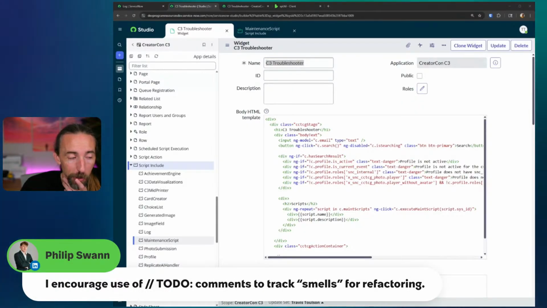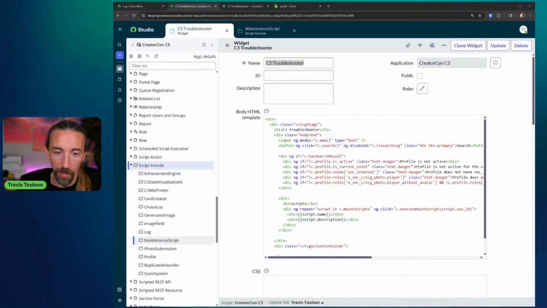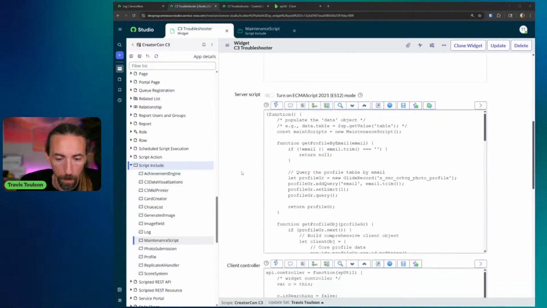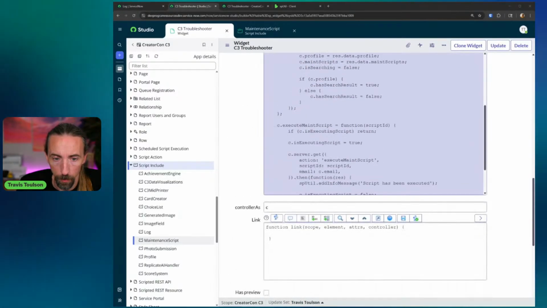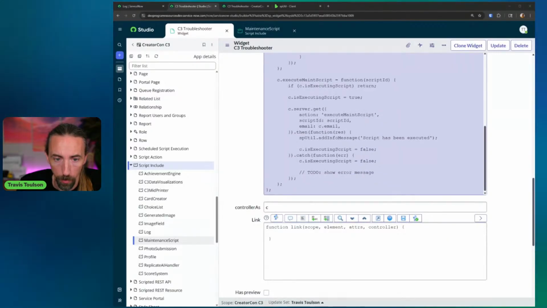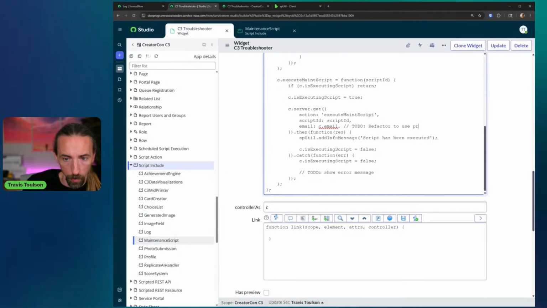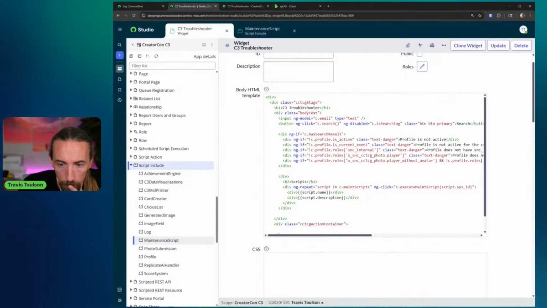Yeah, that's a good idea, Phil. Tracking the tracking smells in your code, tracking things with little to-do comments. Come down here and do that while I'm here. Let's see.